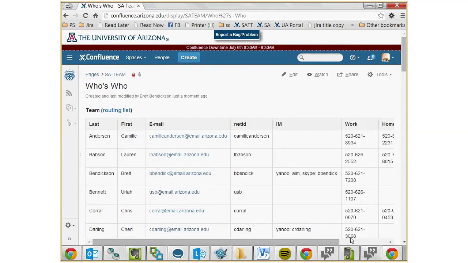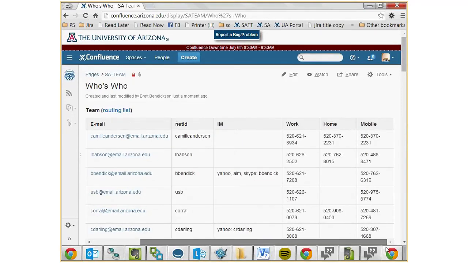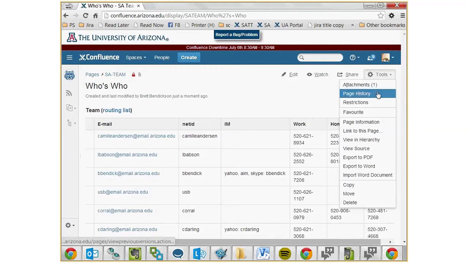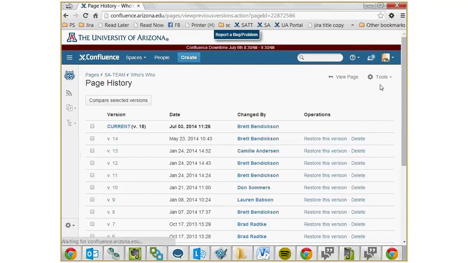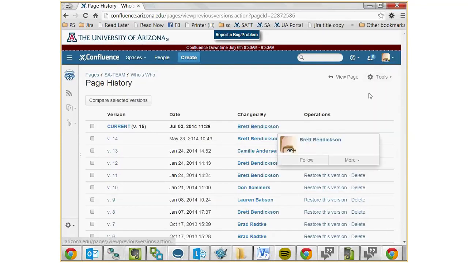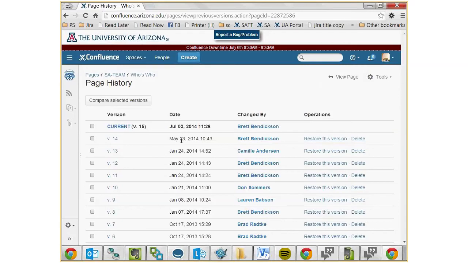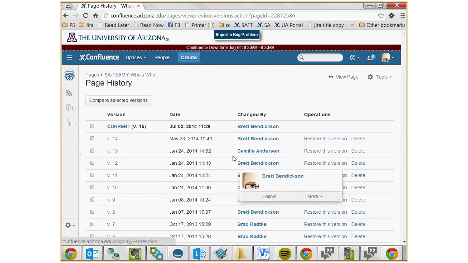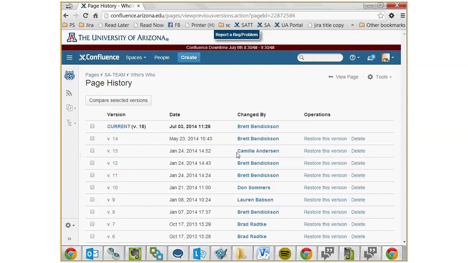Very, very straightforward. But since I'm here, I will talk about versioning, which is another question that a lot of people have. Within Confluence, everything is saved pretty much all the time. So I'm going to go to Tools and Page History. And you'll see that this is the 15th version of the page. If I go back to this one, that's probably when I added Cat. If I go back to this one, you'll see probably right here is when I added Camille to the who's who, and right here is when Camille filled out her own information.